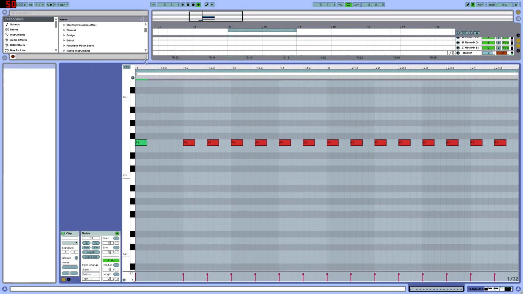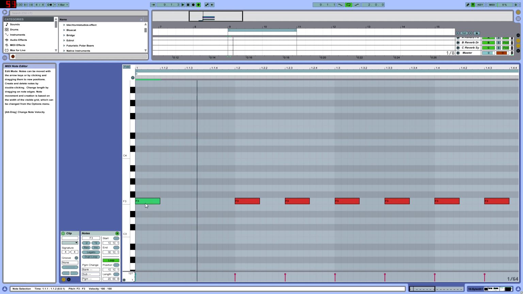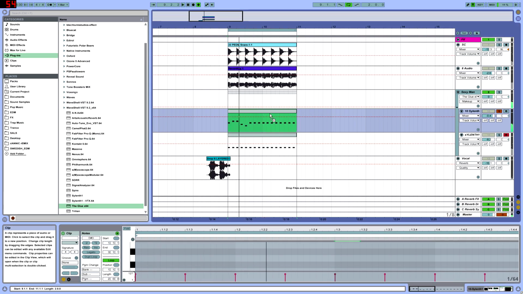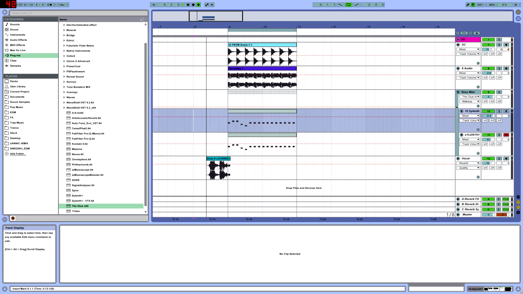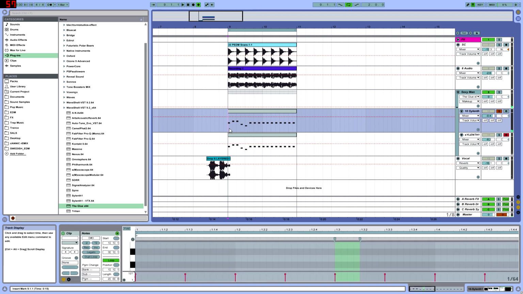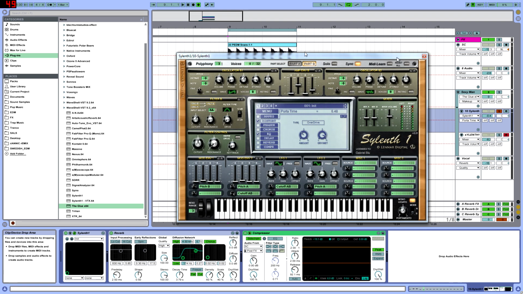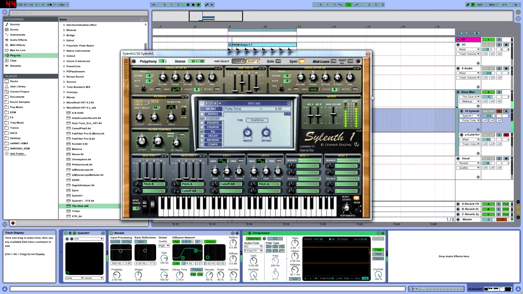So let's see what we can do. It's doing that kind of glide effect because it has the mono legato on. But if I wanted to, I could lower it, and so it's just punchy.